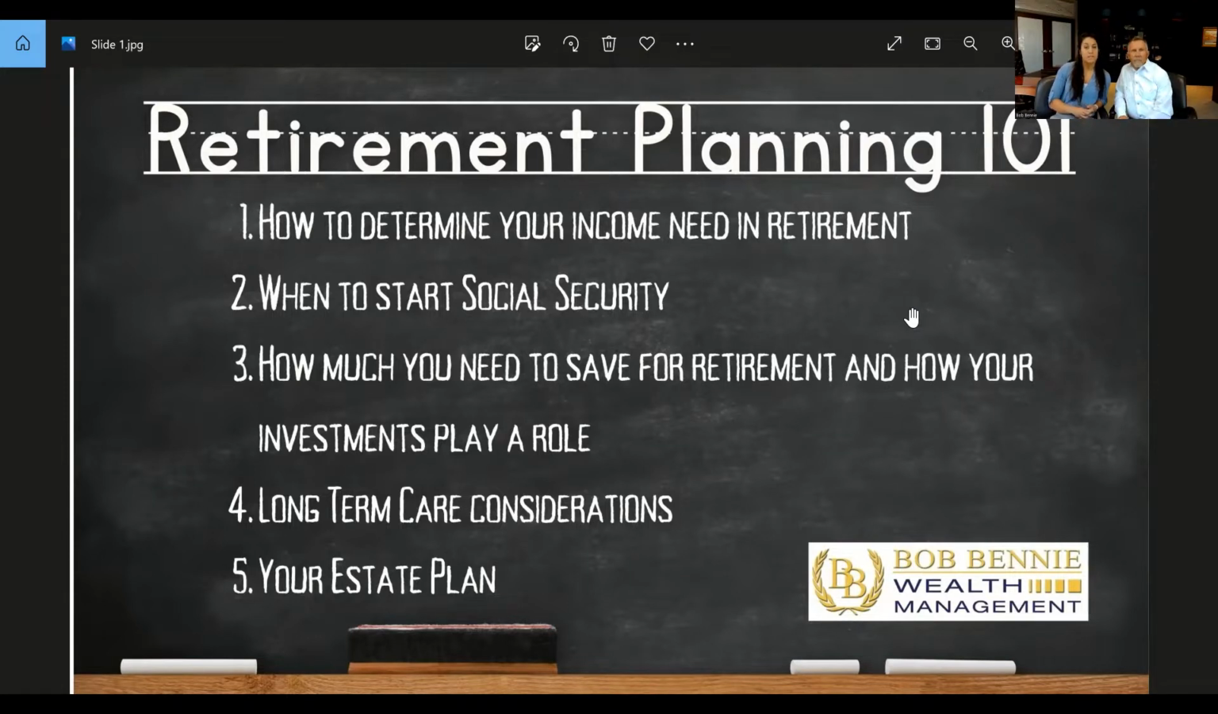The second thing is figuring out when to start Social Security and what the strategy is going to be for that. That's especially important if you're married, determining when each of you is going to start that. Third, how much you need to save for retirement and how your investments are going to play a role in your retirement income. Fourth, long-term care considerations if you're worried about the possibility of having to go into a nursing home at some point in your retirement. And lastly, your estate plan and how you plan on leaving your assets to your loved ones.